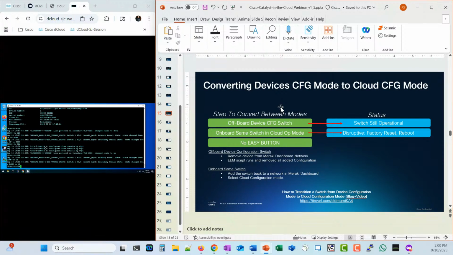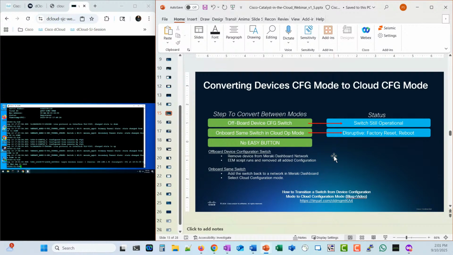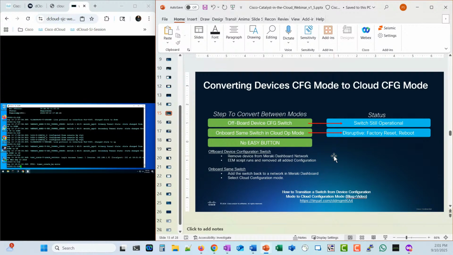Then it runs that EEM script, which basically adds a bunch of lines of configuration to that switch, and then it erases the EEM script. So that's what we'll see happening once it starts to scroll here. There you can see it's starting to scroll a little bit as we speak. So it's getting ready to take off and do its thing.